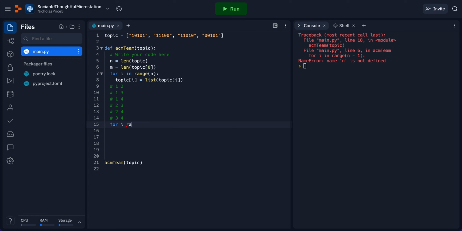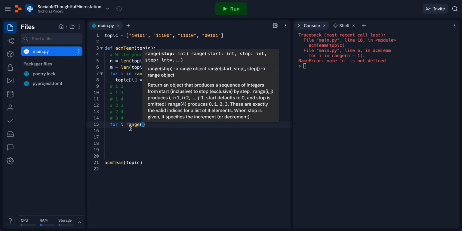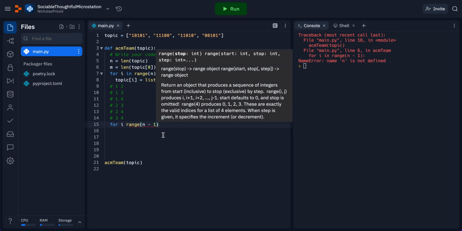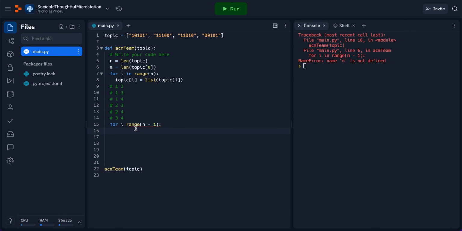So for I in range, what will the range be? Well, we know that we need 1, 2, and 3 in this range. Or actually, we'll need 0, 1, and 2 because student 1 will be index position 0 of topic. So we can go ahead and write this as n minus 1. Okay. Oh, we have a little syntax error for I in range n minus 1. And just, it might be a little confusing. We don't need to evaluate index position 3 in column 1. We need to evaluate index position 2 because that represents student 3.